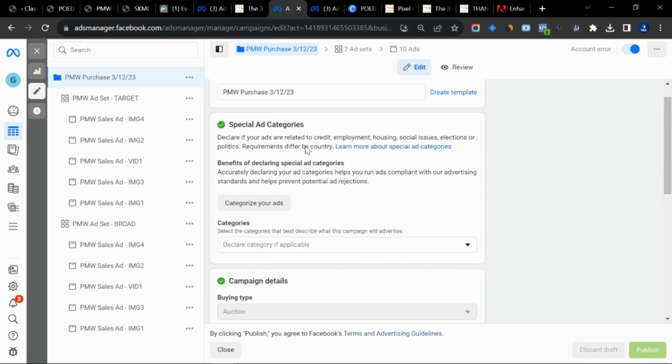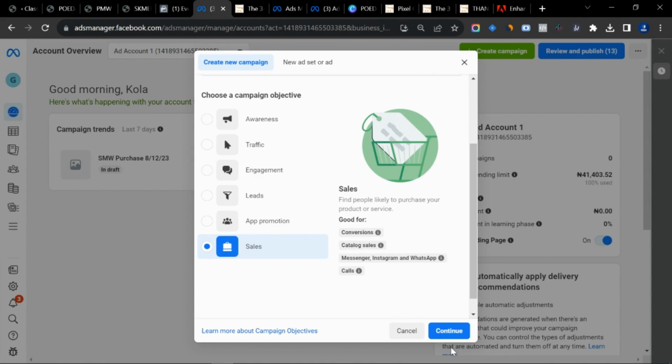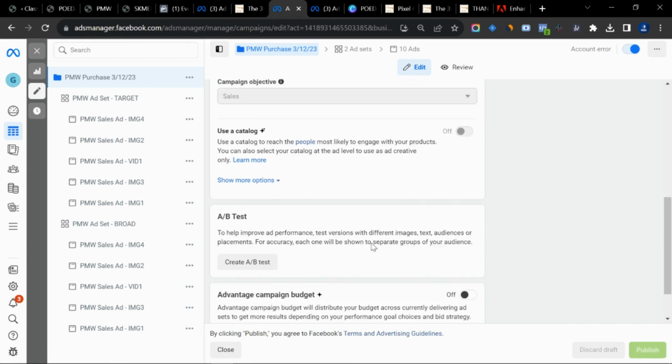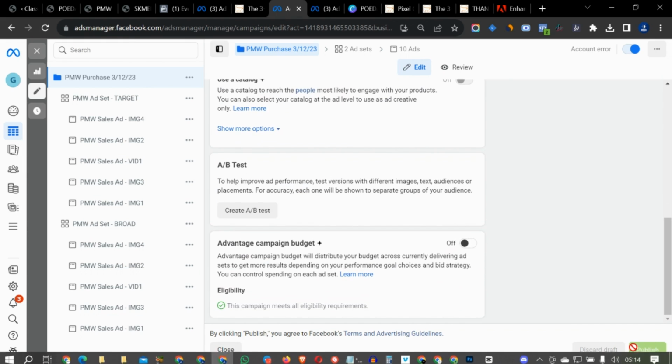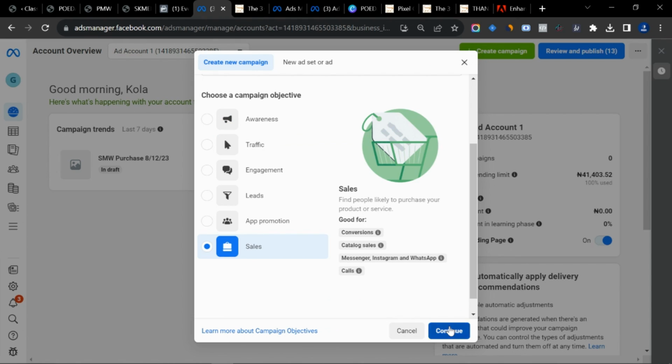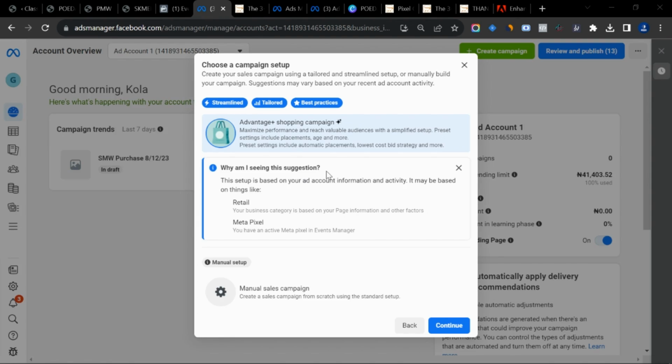Once you're done with that, you choose your sales and you click continue, and you choose a name. In my case, the watch I was selling was the men's watch. That's the name of the watch I was selling. Then you click next. There'll be a next button showing here. Let me show you how that looks. So click continue here. This is important to highlight.